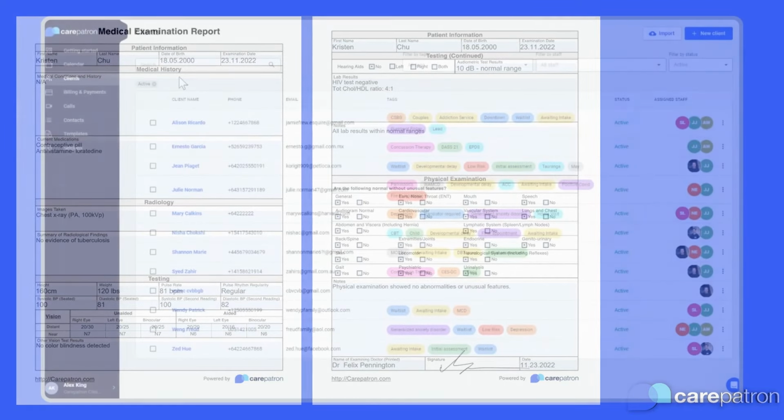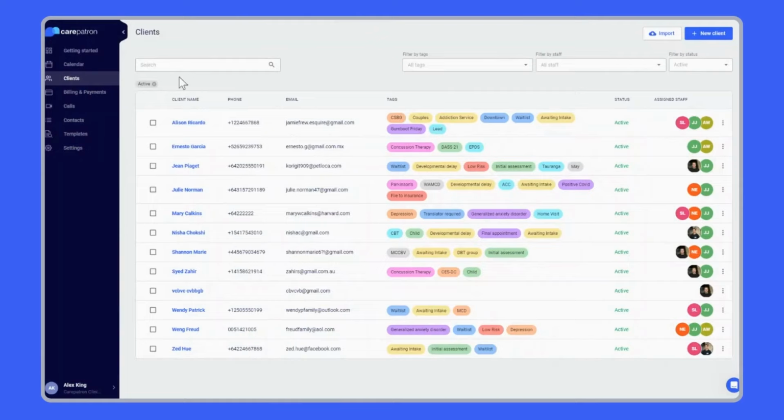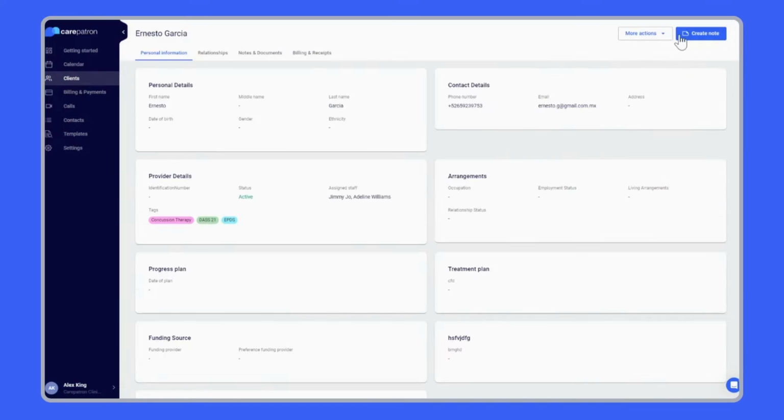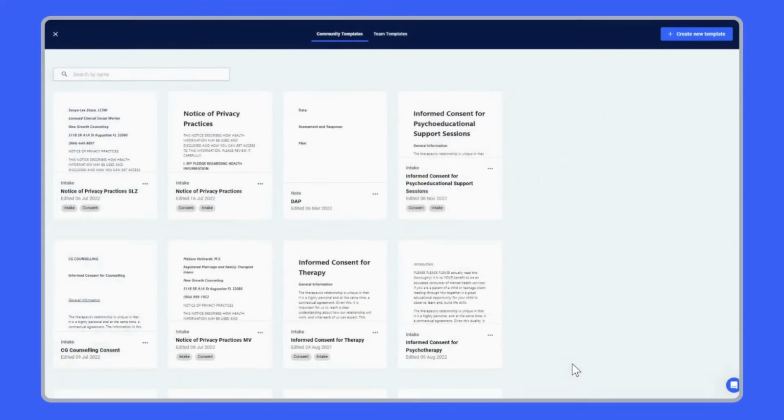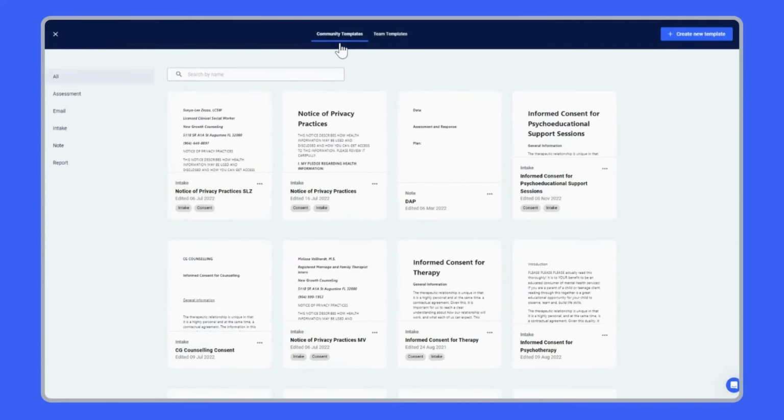report. To access this template securely from within Carepatron, open up your client list and select the client having the medical examination. Click Create Note, then hover over this button and click See Template Library. Ensure you've selected Community Templates so you can see the full range of templates. Click in the box and search by keyword.